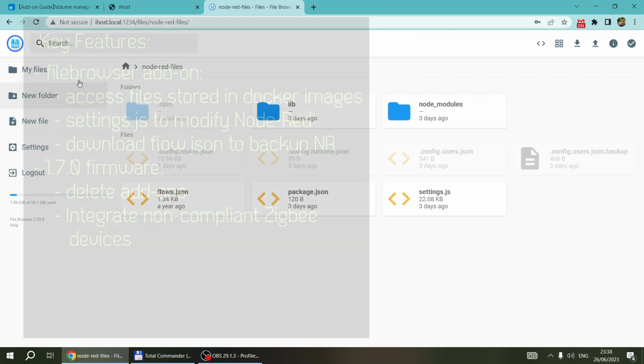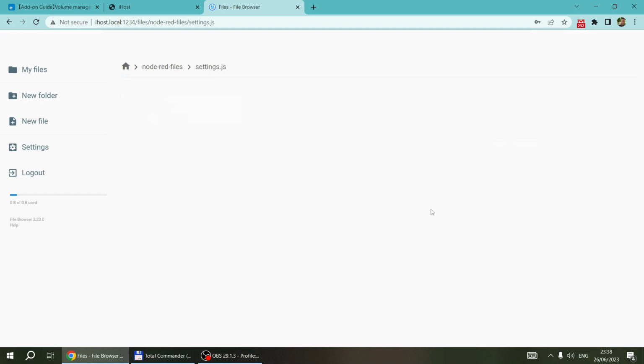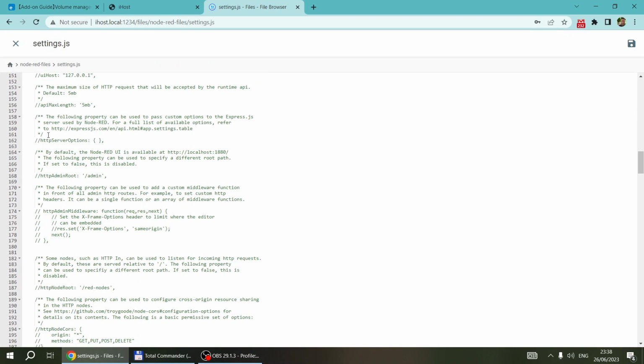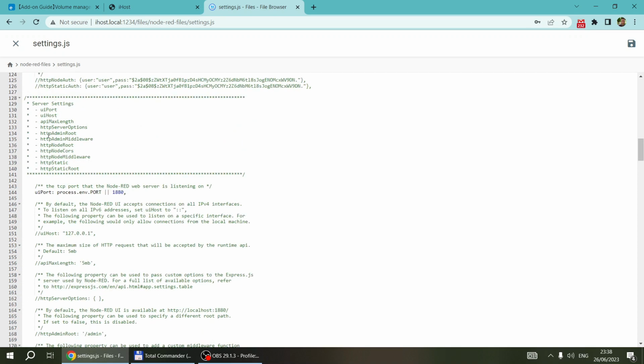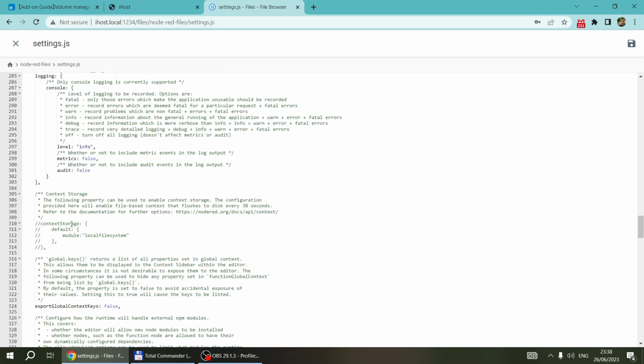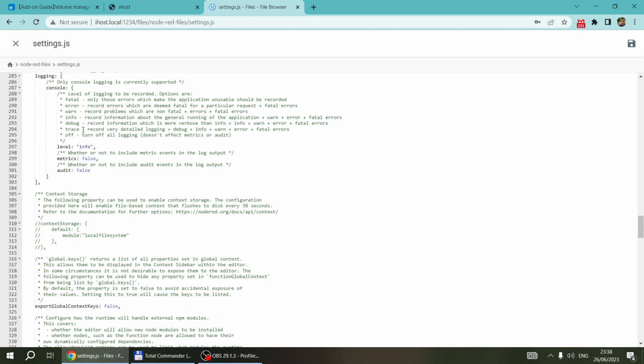The reason I wanted to highlight this file browser is that when I did my Node-RED video, I said that one of the downsides I could think of running Node-RED on the iHost is that you don't have access to the file systems. So for example, you cannot configure the settings.js, like if you want to enable, for example, local context storage. You can't do that because it has to be done in the settings.js. And there are a lot of other things, like static pages or encryption, you won't be able to do unless you have access to the settings.js file.